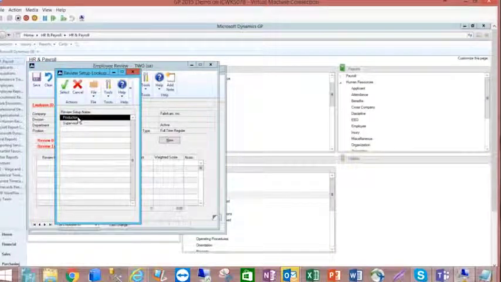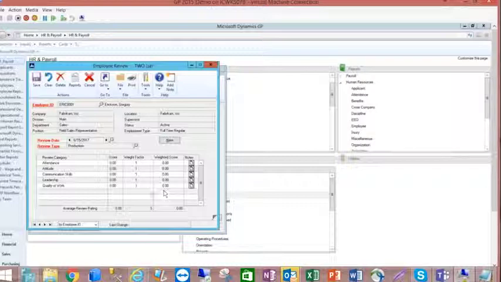Right. I need to specify that it's a production employee. Now, that production employee is simply my labeling the different types of reviews that I have set up in my system. So I selected production, and based on the production review type setup, it pulls my categories that I am going to review when I'm doing an interview, not an interview, an appraisal for this employee. It has my weighted factors set up, which will then give me my weighted score.